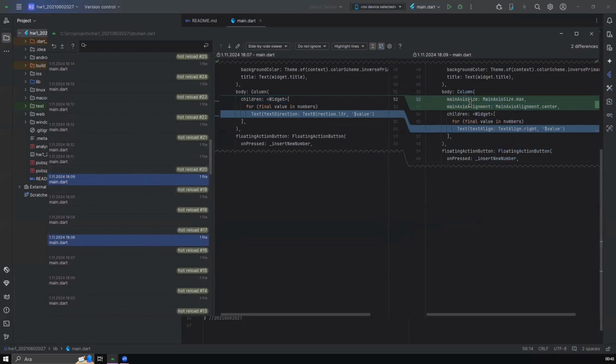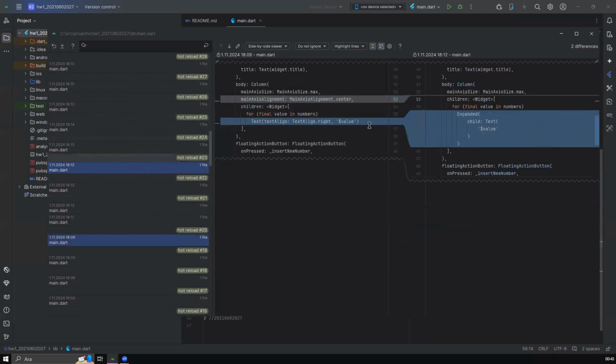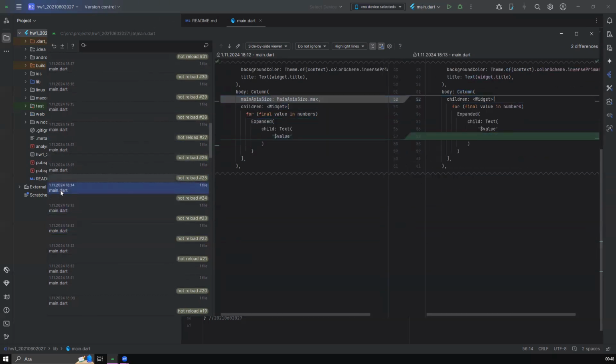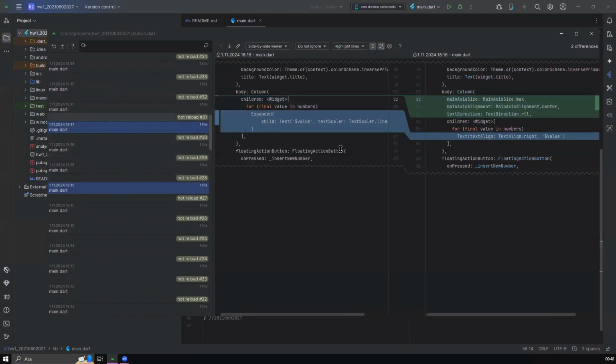I'm experimenting with the properties of the column widget. Let's go a little further. I tried to use the expanded widget as well, but I couldn't achieve what I wanted, so I deleted it further on. I removed it, as I'm seeing here. And I tried to place the text by using the properties of the column widget, and replaced the expanded widget with the text widget only.